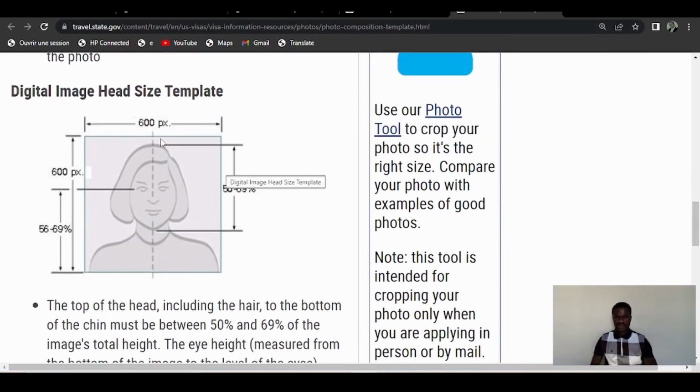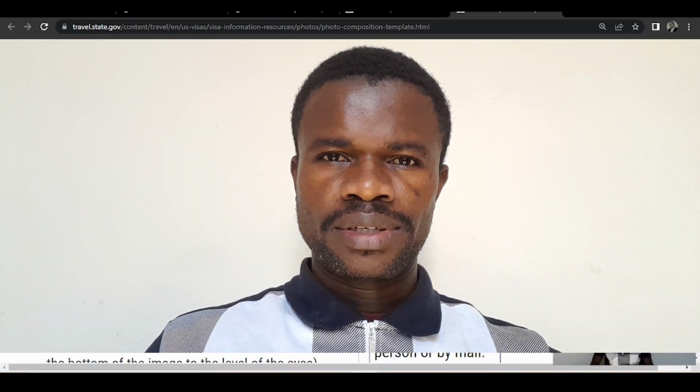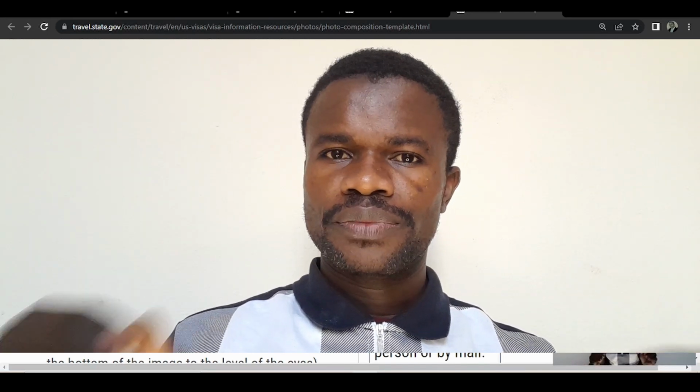So the picture has to be 600 pixels in length and 600 pixels in width. So the width of this picture has to be 600 pixels, and the length of that photo also has to be 600 pixels. But how do you calculate those things? It's a bit tricky, it's a bit difficult.